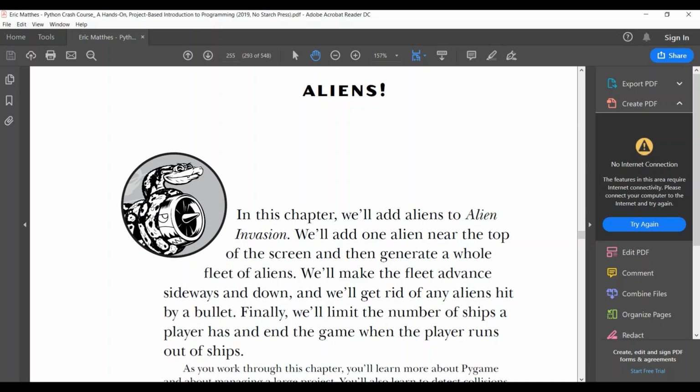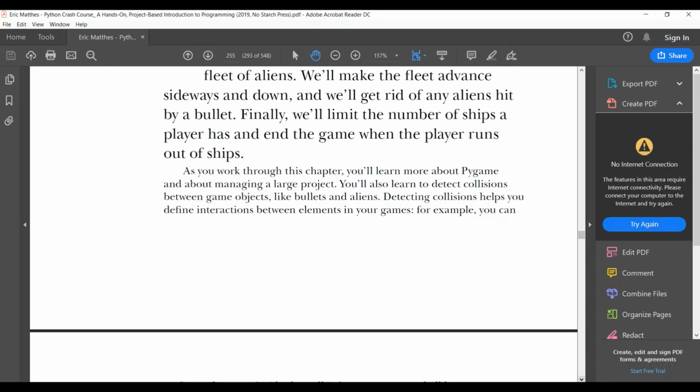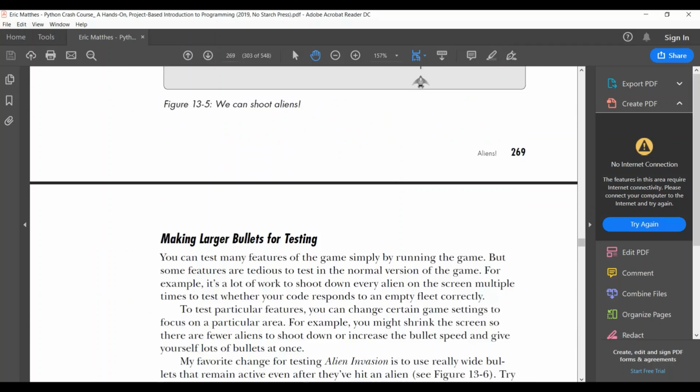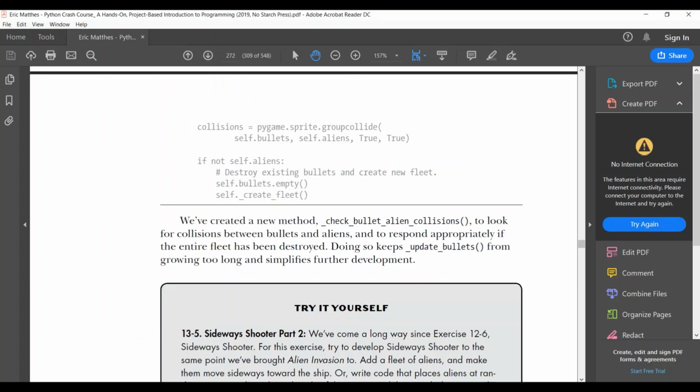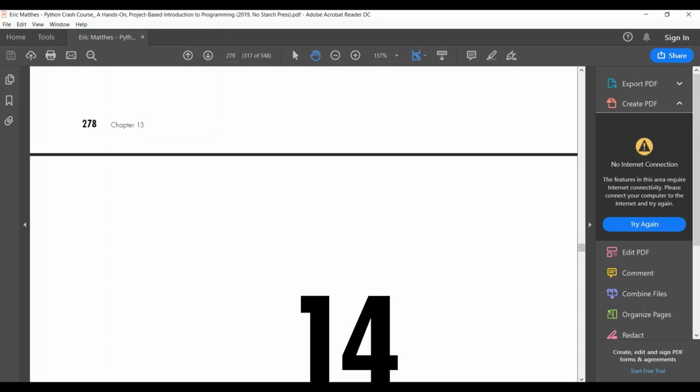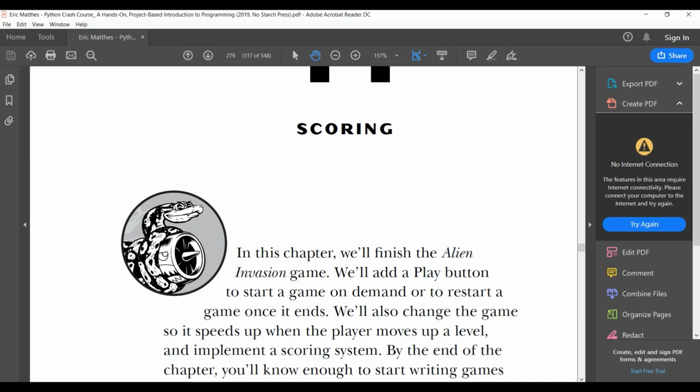Adding aliens near the top of the screen, then generating a whole fleet of aliens and making the aliens move side to side and come down. The other thing after building the aliens is shooting the aliens and counting. We need to go on to the scoring of the game. So the last part of the game development was scoring. In that chapter, you provide a scoreboard to score your game.